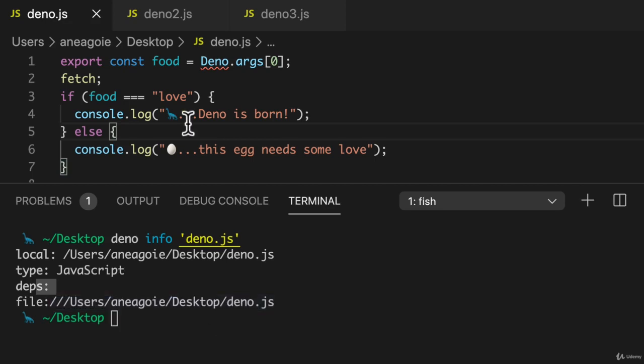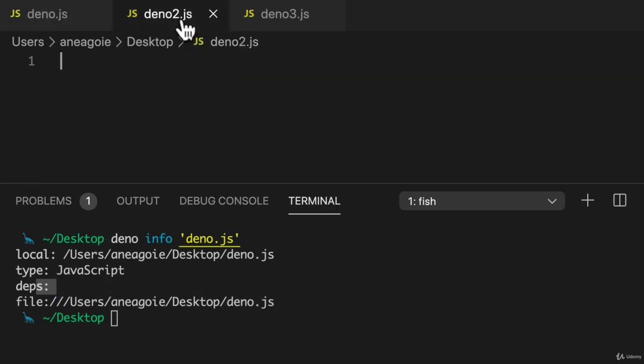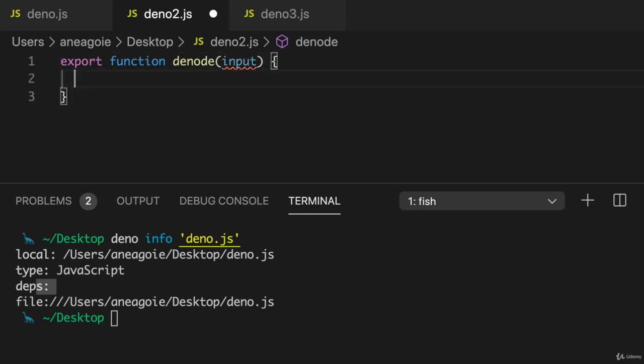That's great. Let's create another module, another file that we can do something in. So here I have Deno2 and Deno3.js. And let's just write a fun program here. Let's say that Deno2 exports a function. So we'll say export function. And we'll call this denode. Oh, this is going to be a good one. This denode function is going to accept an input.